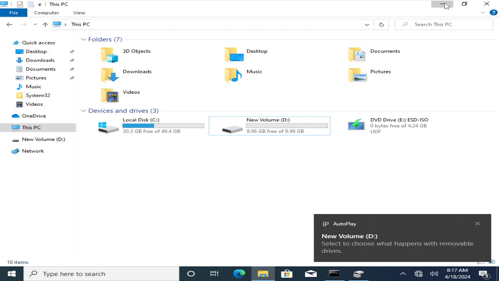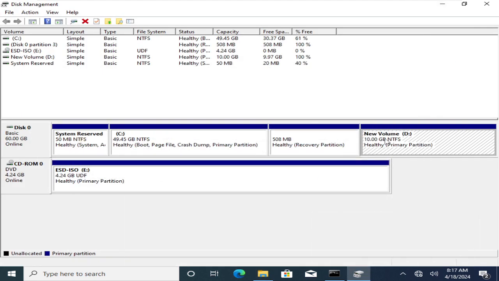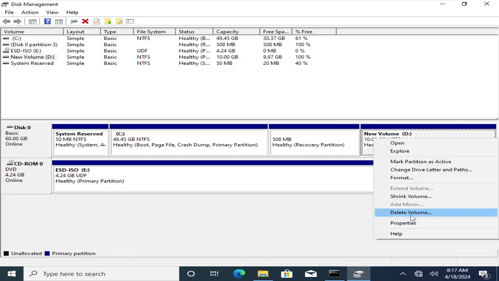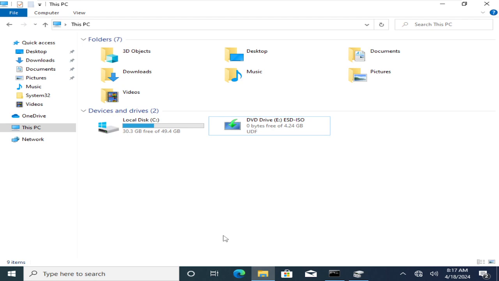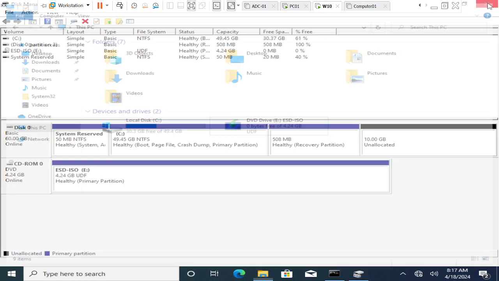Sometimes what happens, this will not even be visible. Okay, let me delete this volume. Sometimes it will be like this, unallocated, but if you go to My Computer now, you don't see the D drive at all. So how to make it visible?